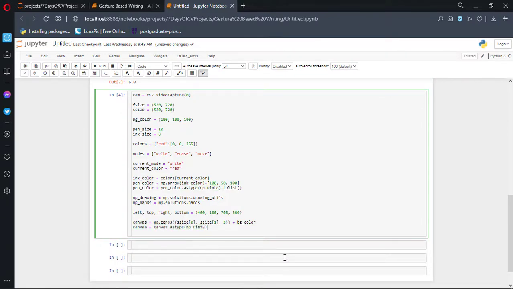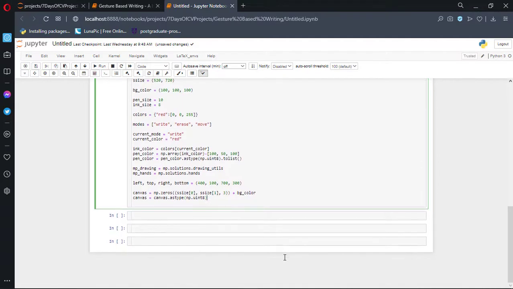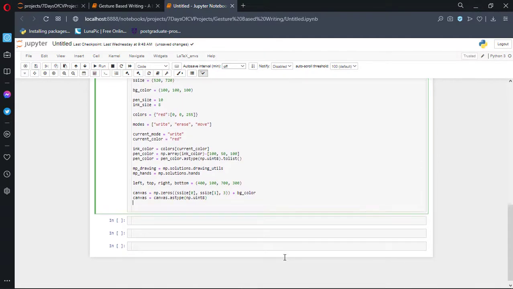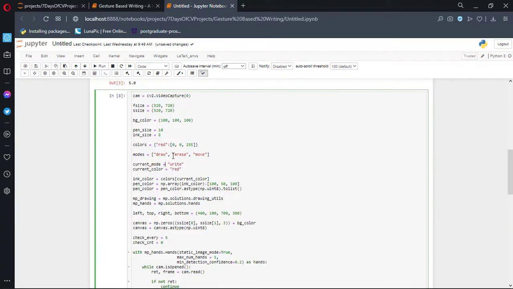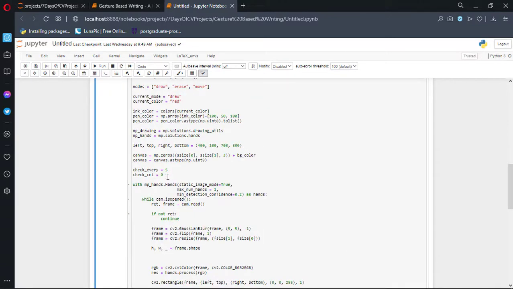Now is the time for us to write code for taking add module and then doing all those repeated tasks. So let me copy and paste the code from the previous projects and then explain it. Here it is. Just to make it little bit logical, let's replace write by draw. And just like previous times, I am using check every and check count. Check every will be 5 for now, and check count will be initialized as 0.